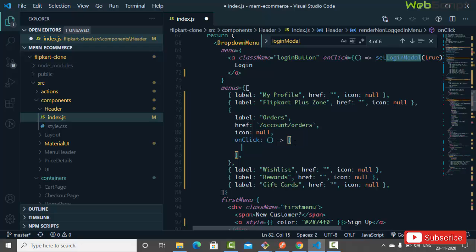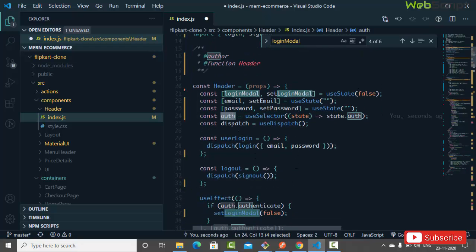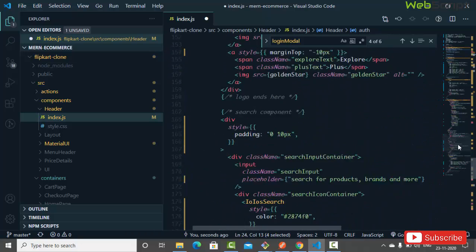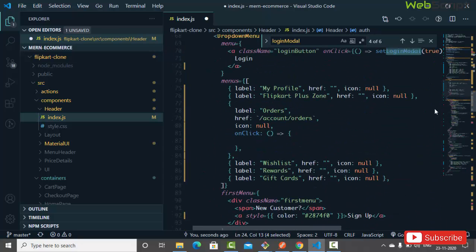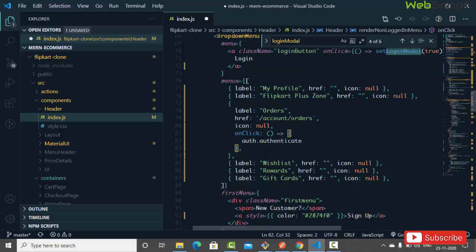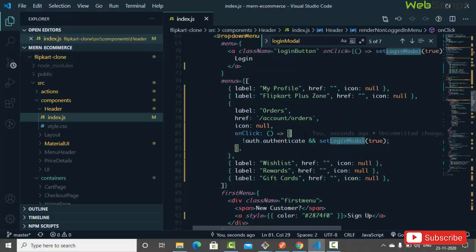So here we will first check for the authentication, right? And I hope we have auth. So yes, we have auth over here. Where is the code? Yes, here. So let's check for auth.authenticate. If it is false, we are going to set the login, so set login model, that's going to be true. Okay, so this is how we are going to make our login model visible, right?